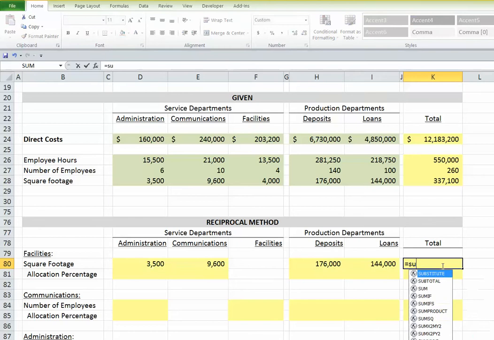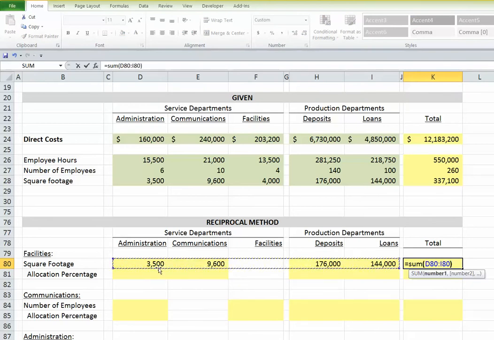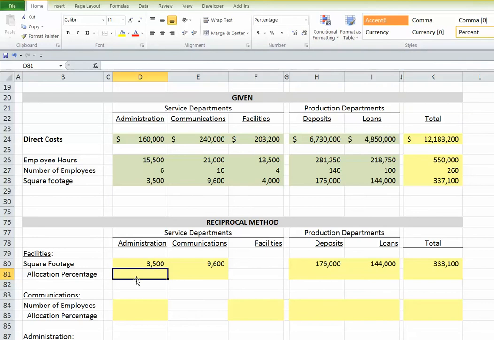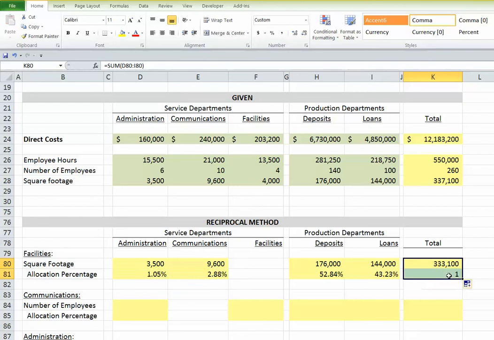Our next step is just to sum up our total square footage so we can get our percentages for our allocations. So our allocation percentage for administration will be the 3,500 divided by our total square feet of 333,100. And if we anchor that, we can have a formula we can copy across. So 1% of the facility cost will be allocated to administration, 2.8% to communications, 52% to deposits, and 43% to loans. As a check, let's make sure that our percentages do add up to 100%.